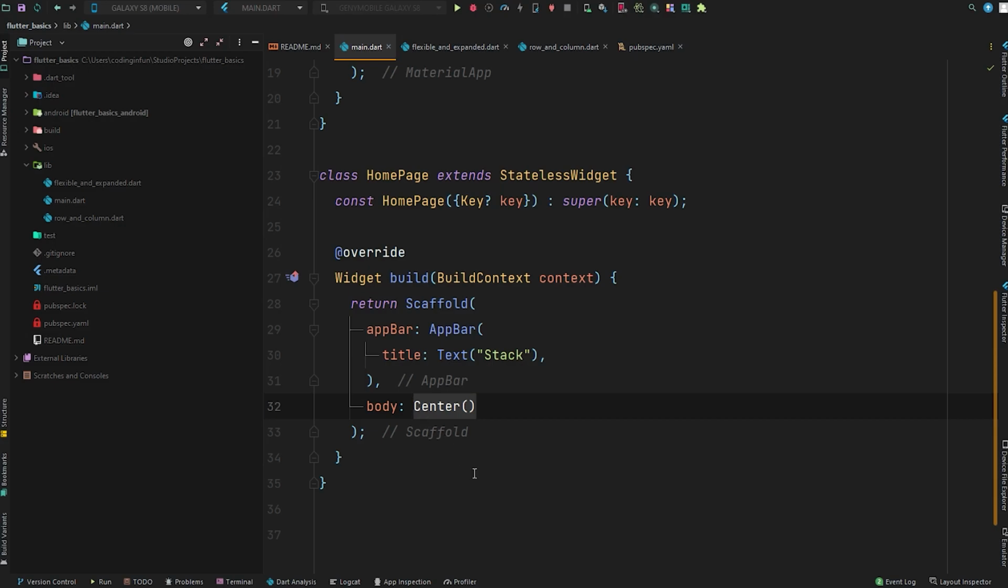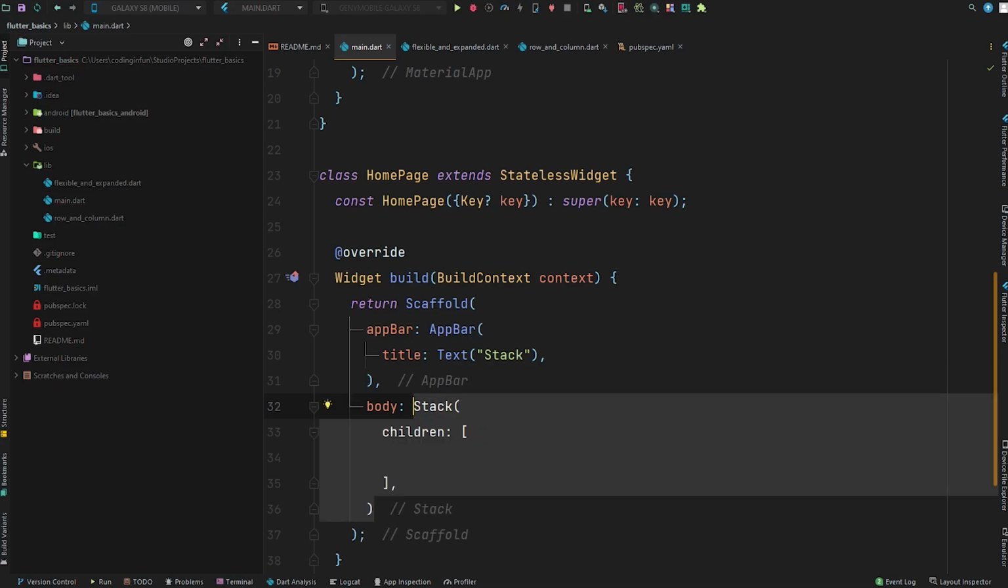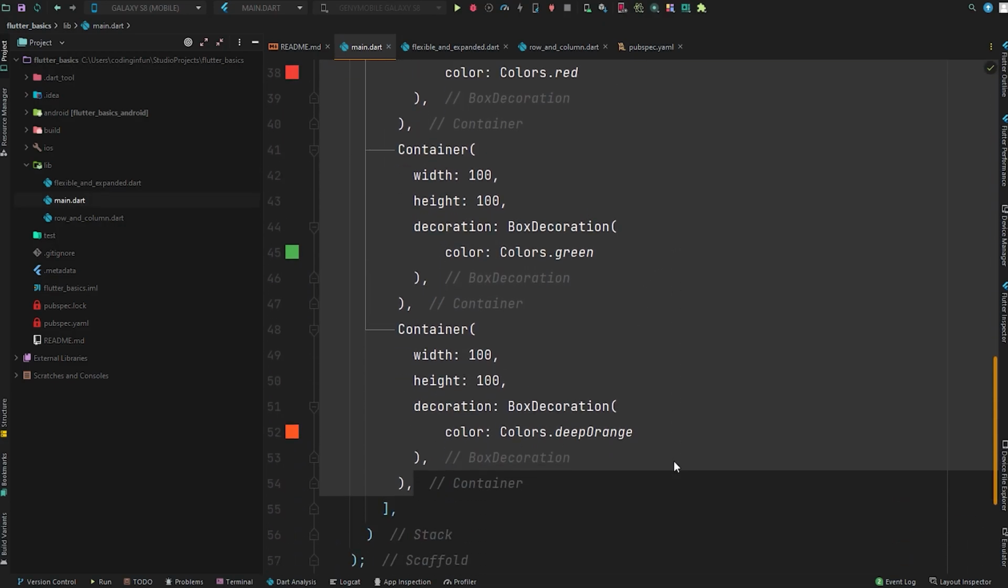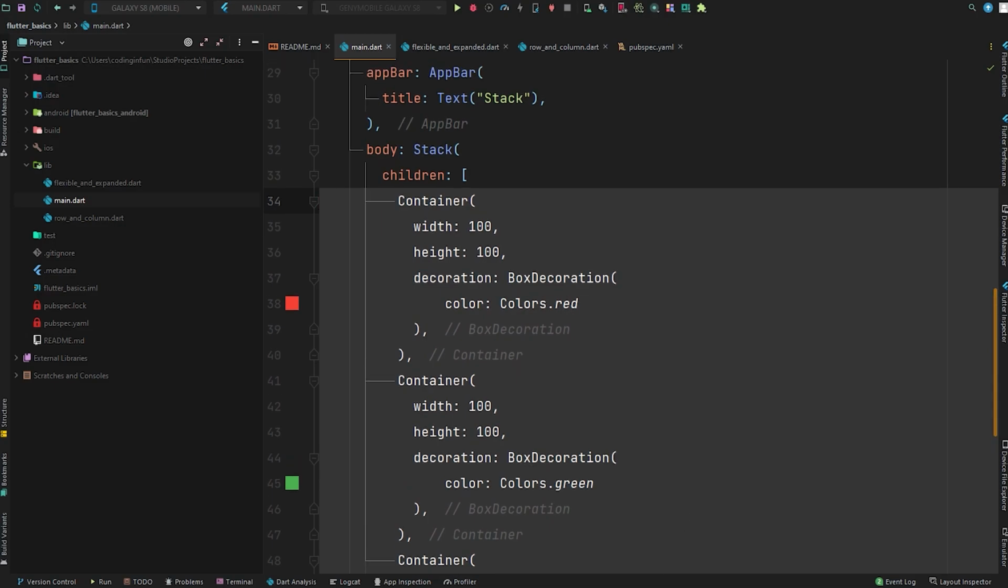So down here we have the center widget. Let's remove it and put the stack in here. So we got the stack widget in here, which is the same as rows and columns, with a list of children. Now inside this we will create 3 container widgets with some width and height and some color. So we got these 3 containers inside our stack widget.